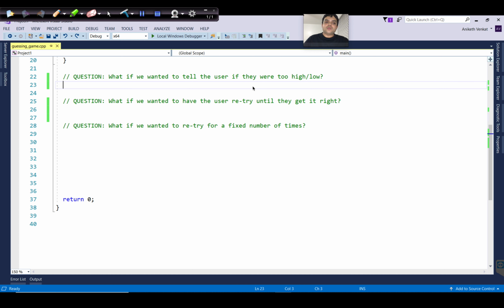So now let's see if we can improve this code by answering a few questions. The first question that we want to ask is, what if we want to tell the user whether the guess is too high or too low? Can this help the user to make a more informed choice in the next guess? And will this help accelerate the process of guessing the right number?